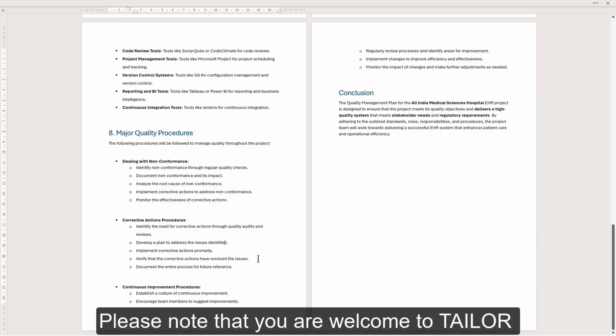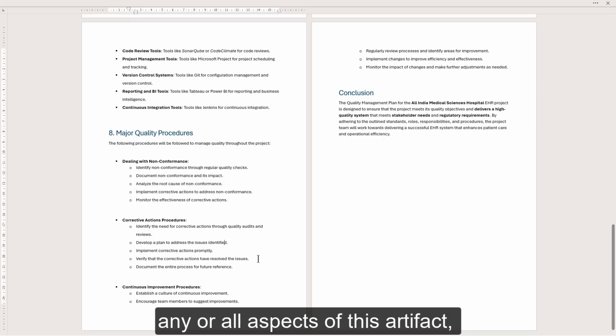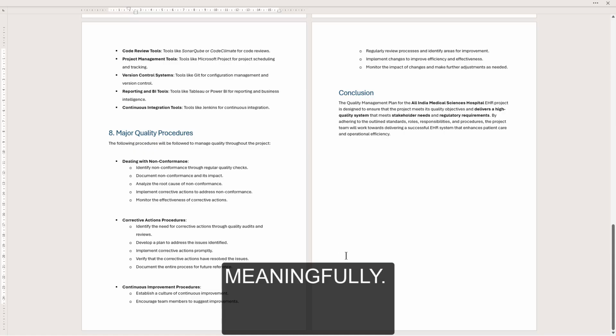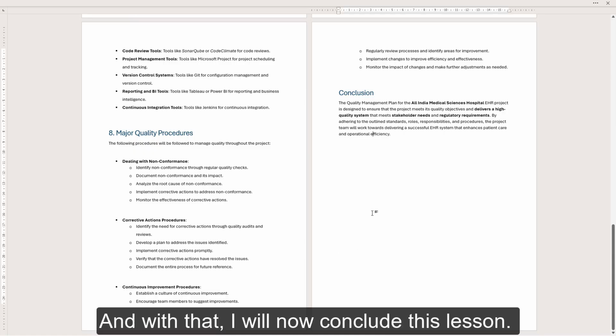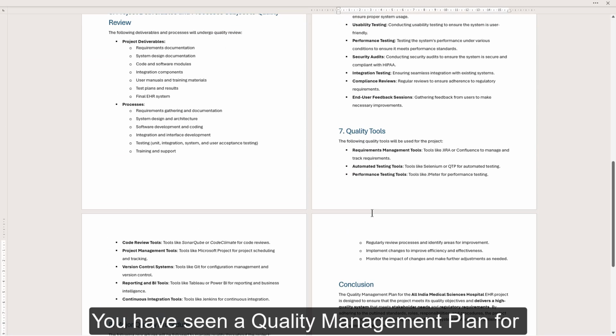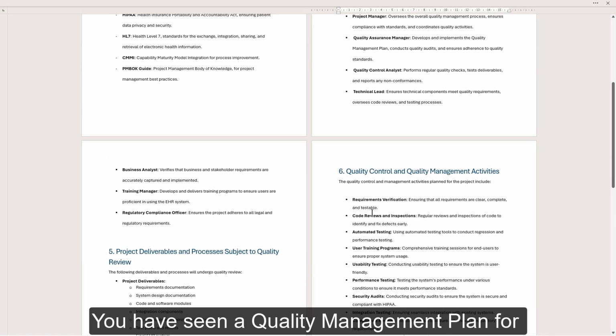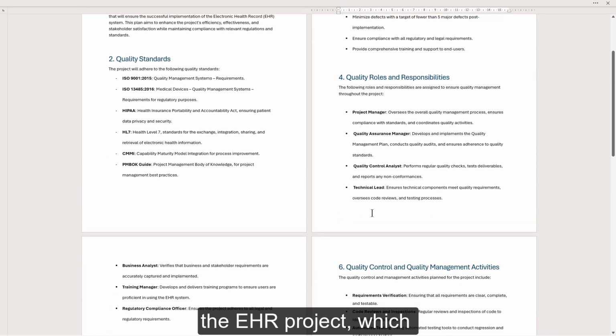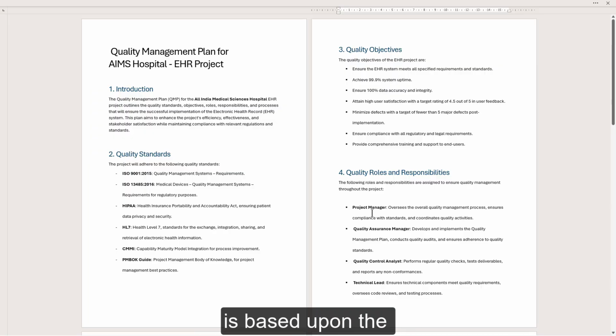Please note that you are welcome to tailor any or all aspects of this artifact meaningfully. And with that, I will now conclude this lesson. You have seen a quality management plan for the EHR project which is based upon PMBOK recommendations.